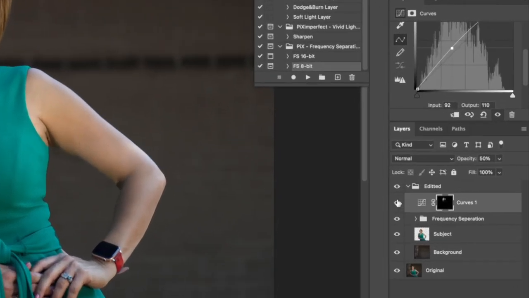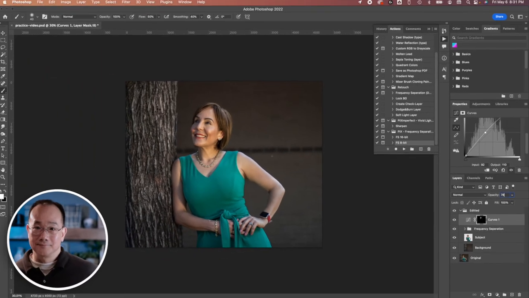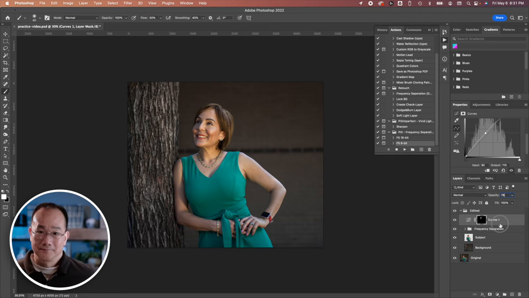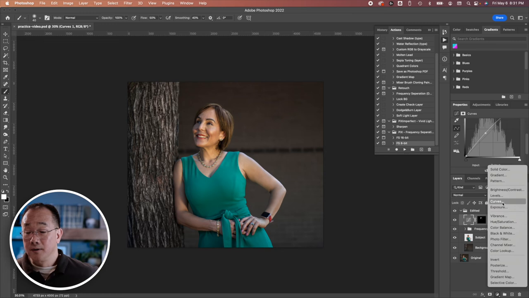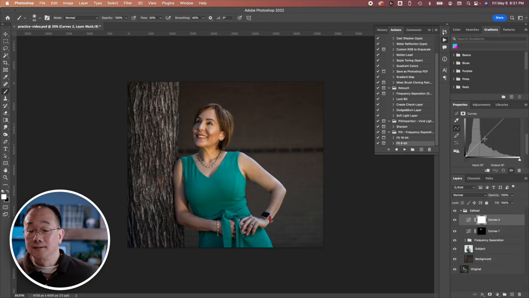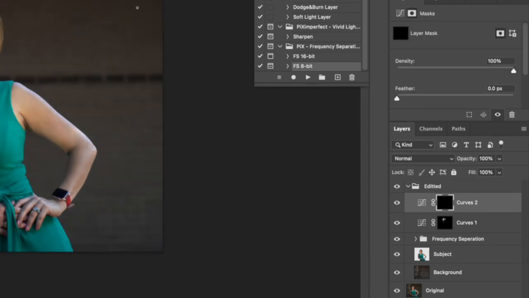A lot of times I'm just selecting and unselecting, seeing the difference that it makes. I have another curve layer. Now I'm going to bring it down. You see, and as you're going to guess, I'm going to color that masking layer black. Okay. And I'm going to paint in shadows.